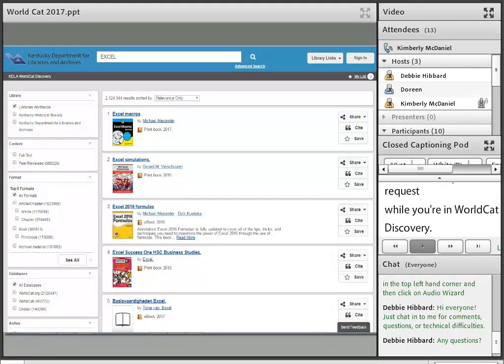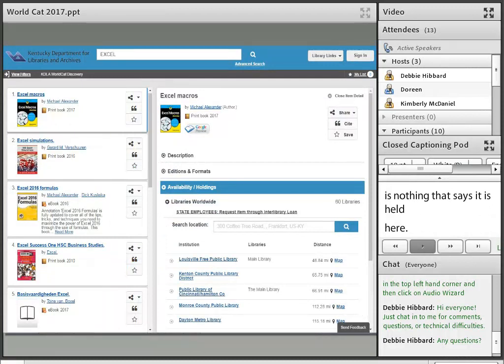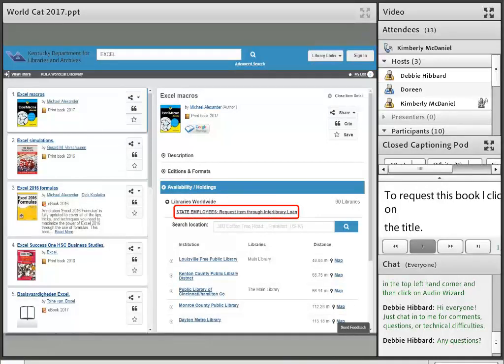So let's go back to my Excel search. And I want this first book, Excel Macros. And I can tell that it's not at the State Library because there is nothing here that says that it's held here. So to request this book, I would just click on the title. In here under Libraries Worldwide, I would click on the State Employees Request Item through Interlibrary Loan.